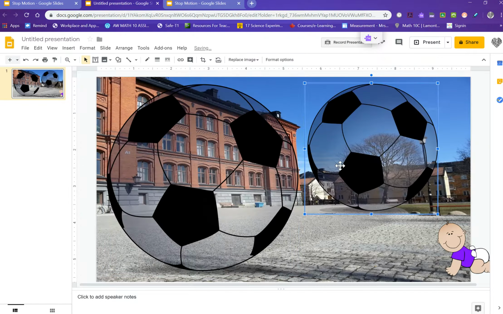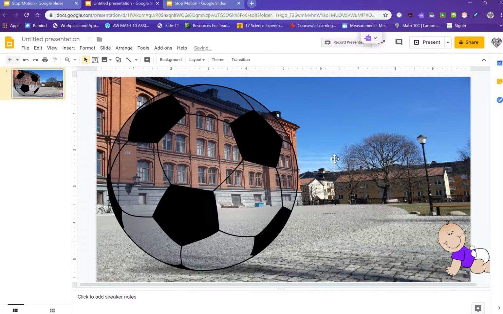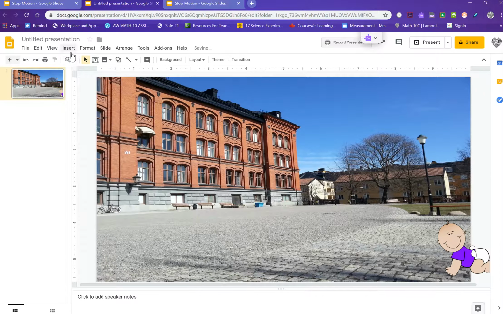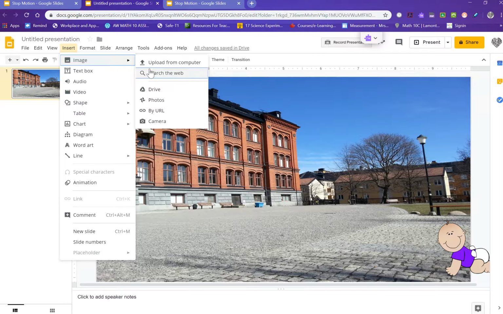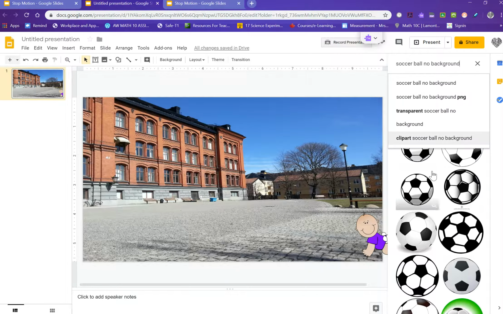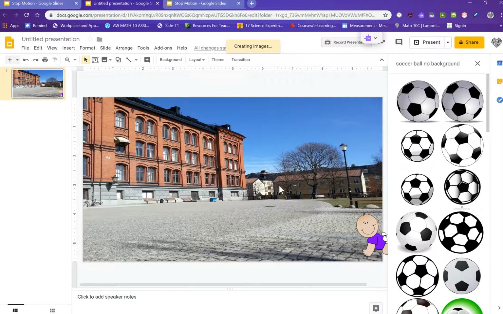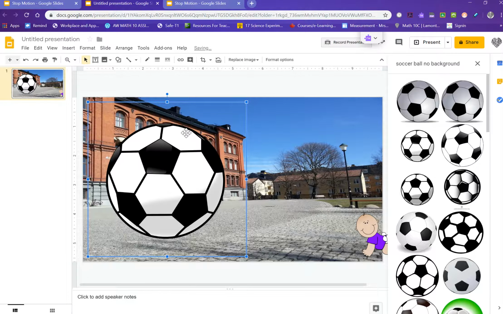There we go. Oh, put two of them on there. Now, unfortunately, with this, the no background kind of failed us because you can see right through the soccer ball. So let's see if we can find another one. So we go insert image, the web search. There's a different one, let's try the soccer ball, see if this one helps. There, that one's a lot better.